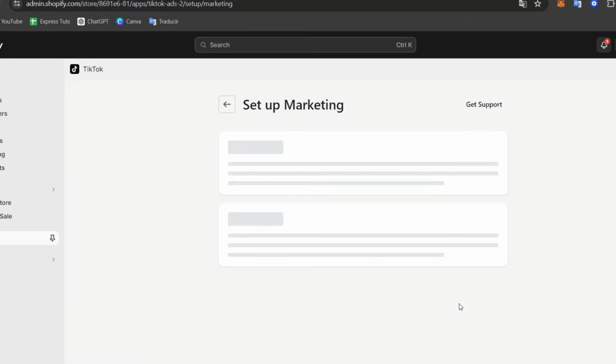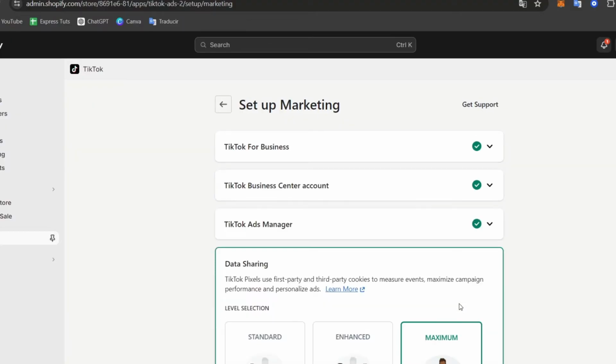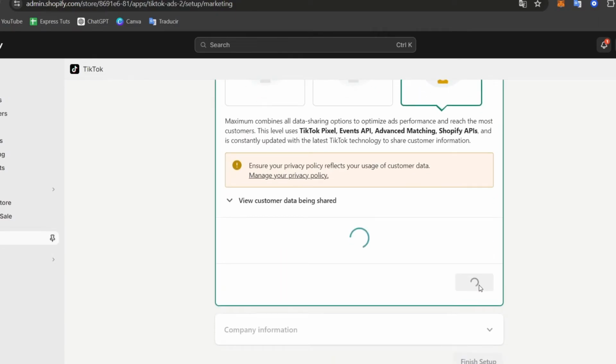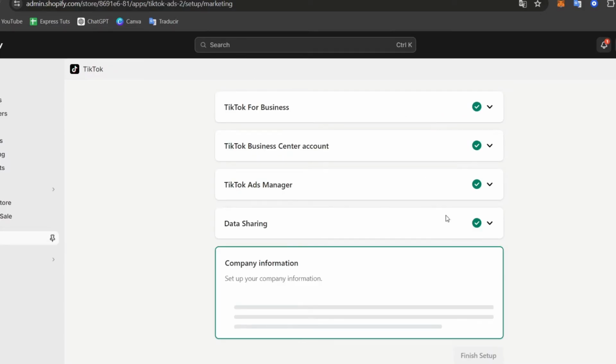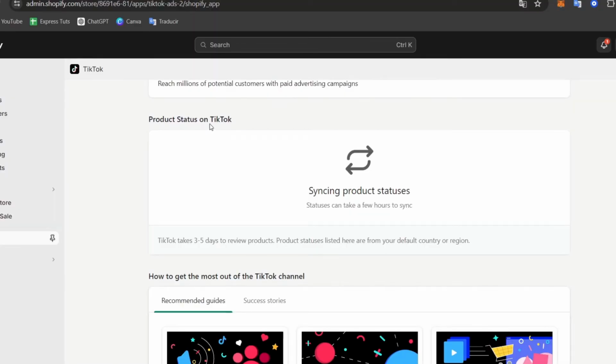Now that you have made this element, what you can do is sync your products from Shopify to TikTok. So let's add your products to TikTok Shop. In the TikTok application, I'm going to go for confirm. I have the company information, of course. Before we do this, we need to verify our account in order to finish the setup. And here I have the product status of my TikTok.